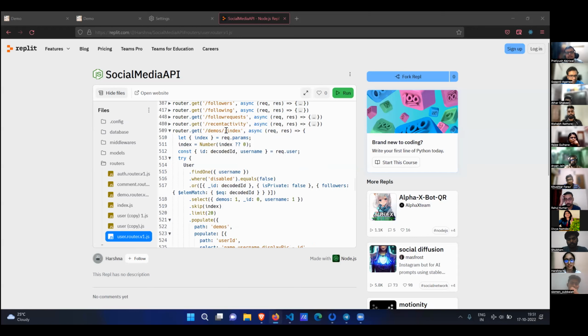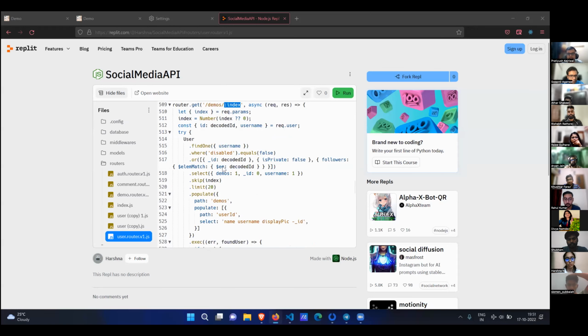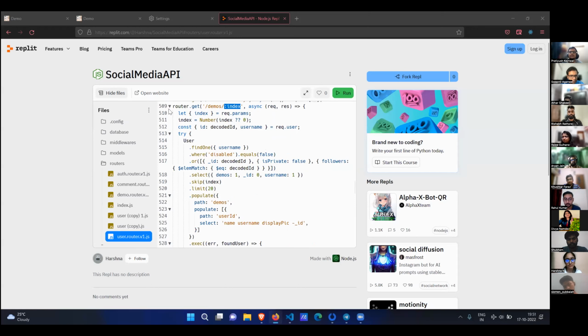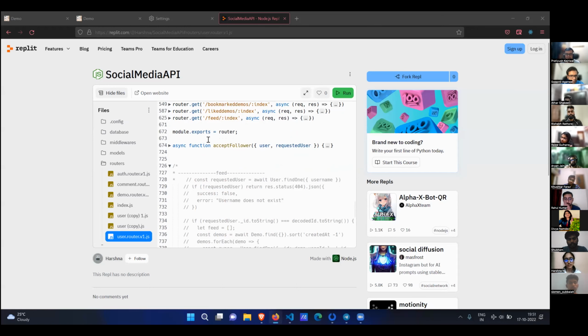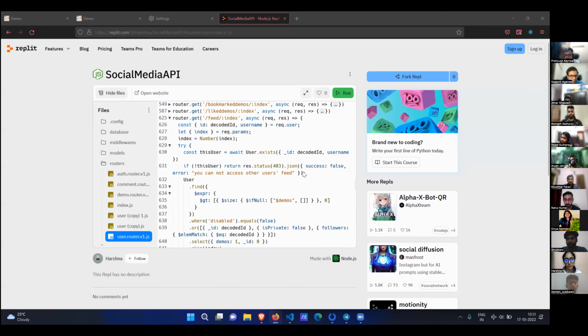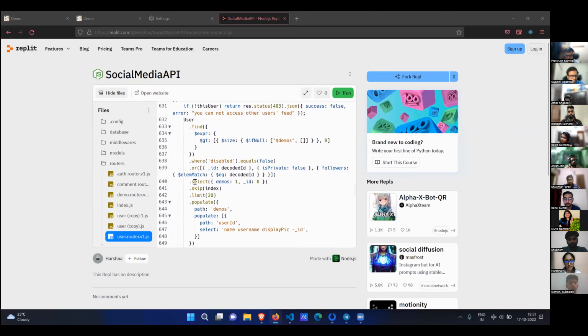So only a certain number of posts go. Like the first 20 posts go, and the index is updated, and the next time, from 21 to 40 goes. Yeah, some bookmark demos, and the feed will be public users' and following users' posts, recent posts, and that is also sorted.